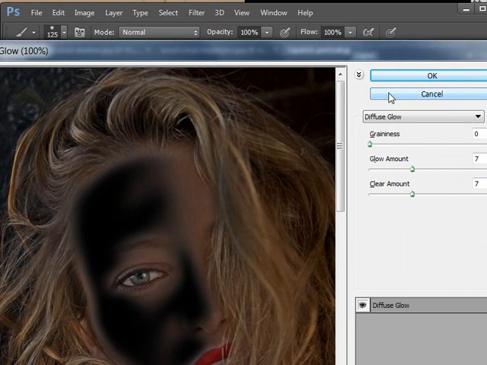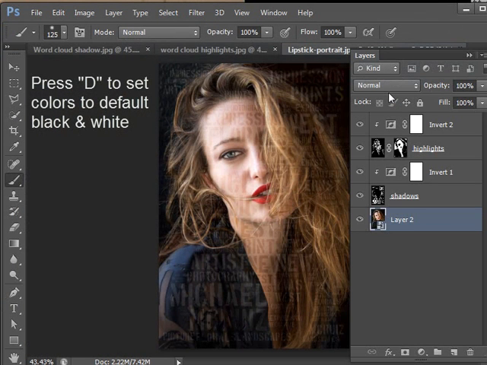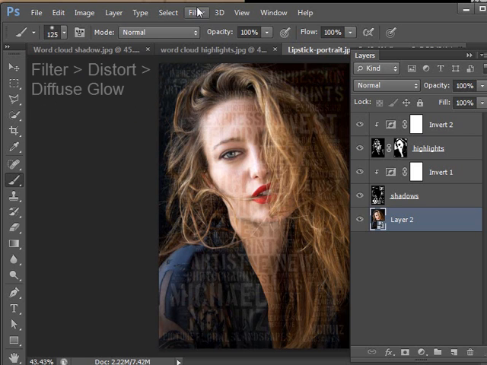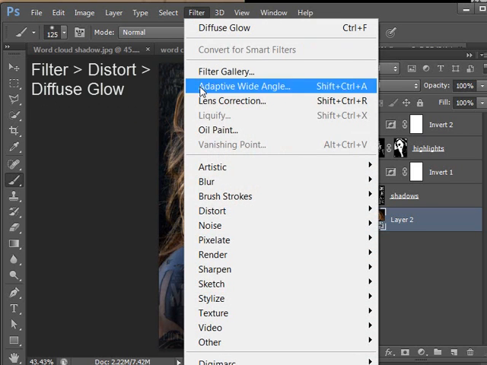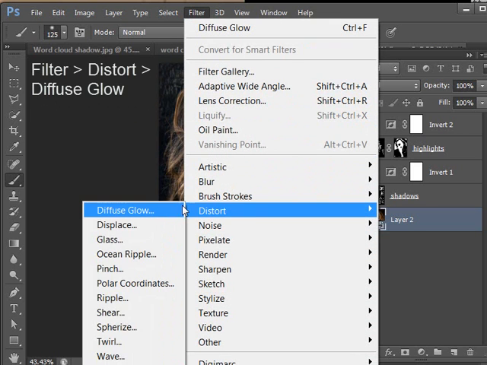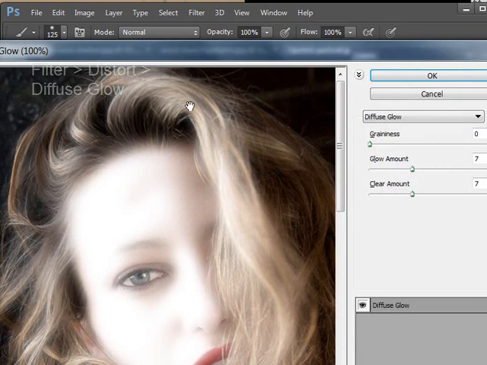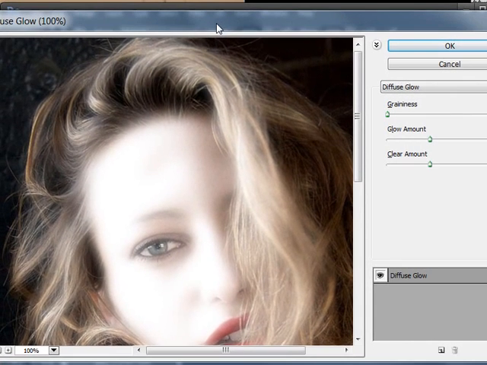Oh, one thing I forgot to do. Let me hit Cancel first. I've got to set my foreground and background colors to their defaults. So I just press D on my keyboard to do that. And then let's try Filter, Distort, and Diffuse Glow. There we go. That's the way it should look.